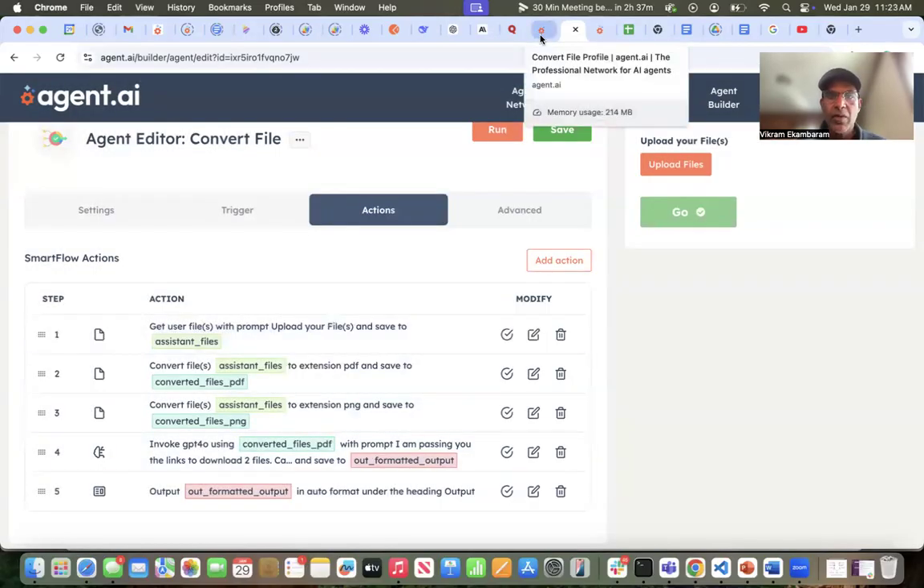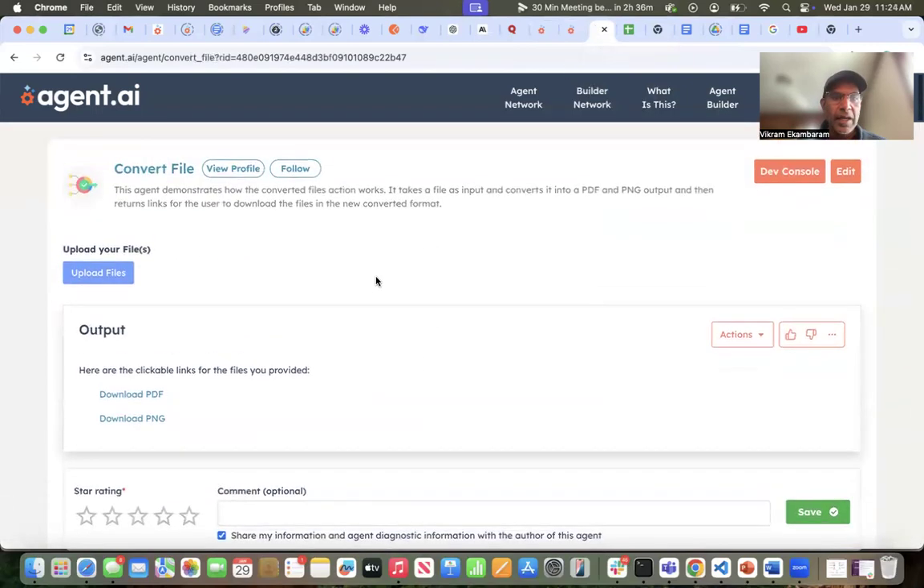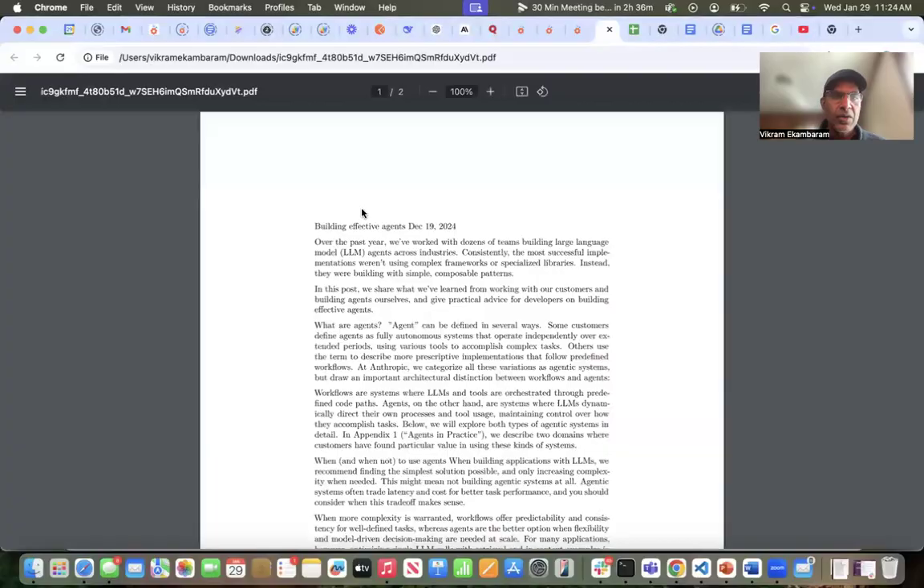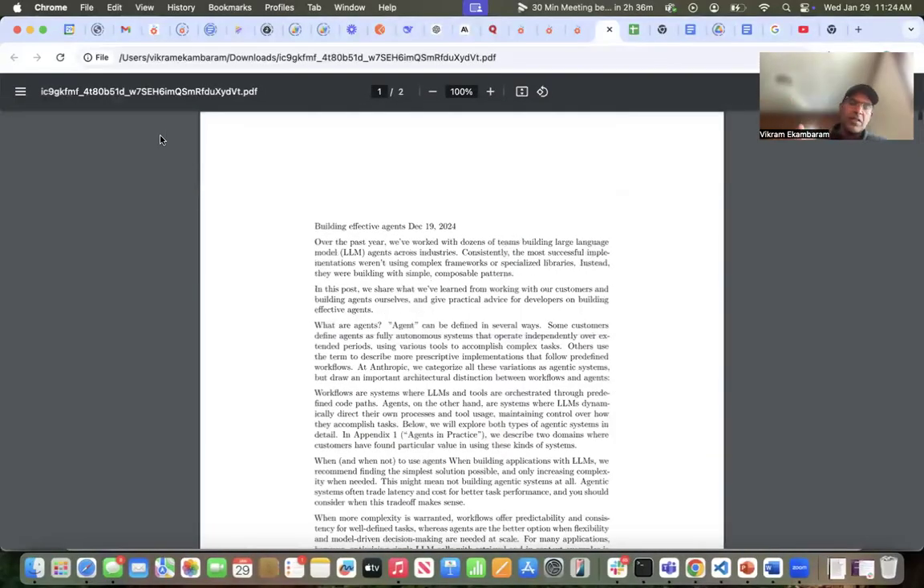Now if we go back to the agent that we just ran, you'll notice I've got a link to download the PDF and a link to download the PNG. If I click on this and click over here, you'll notice there's my PDF file. So if you have a file that is passed in one format and you want to generate another format, this is an easy way to do that.